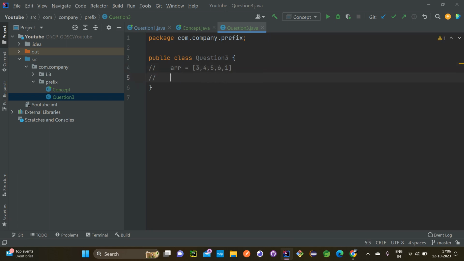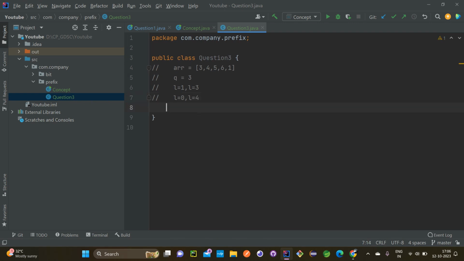And you'll be given q queries. Suppose q is 3, with the left and right index. The first query is l equal to 1, r equal to 3. The second query is l equal to 0, r equal to 4, and the third is l equal to 2, r equal to 4. These three queries are given, and you have to return the output, or print the sum between these indices.